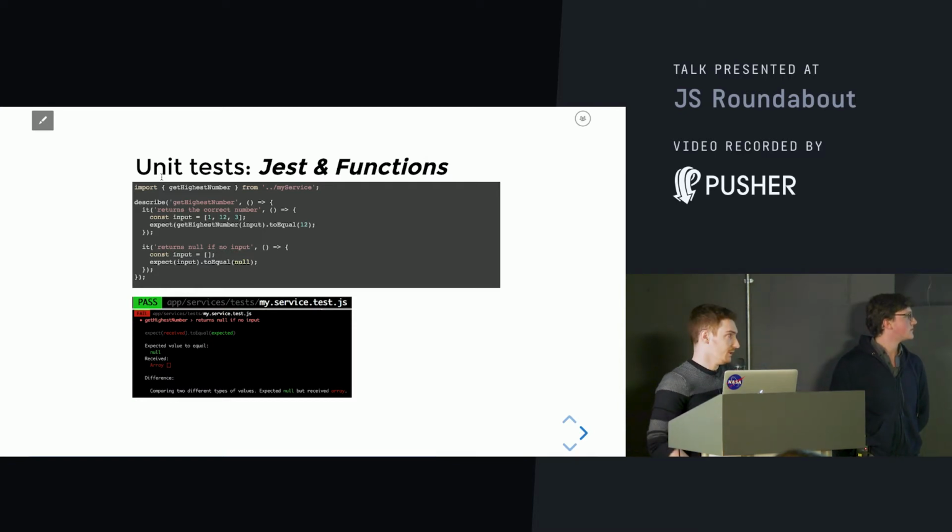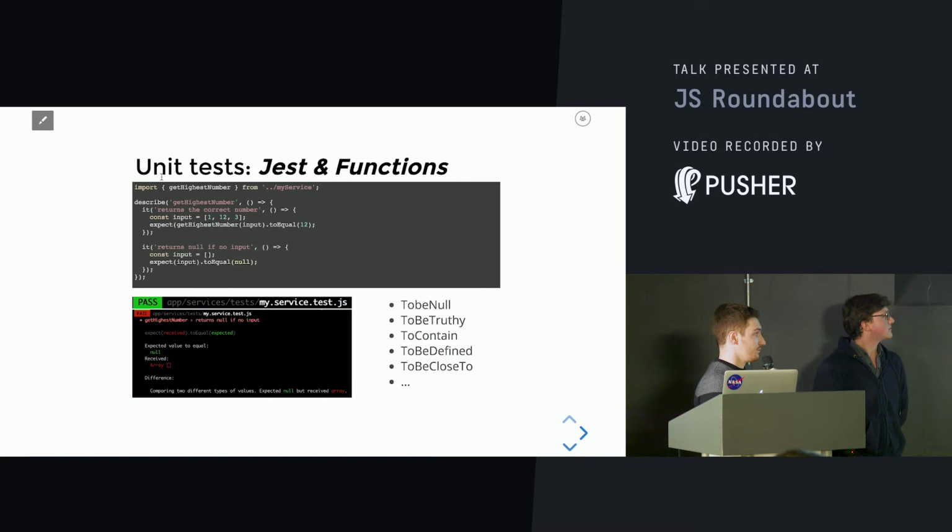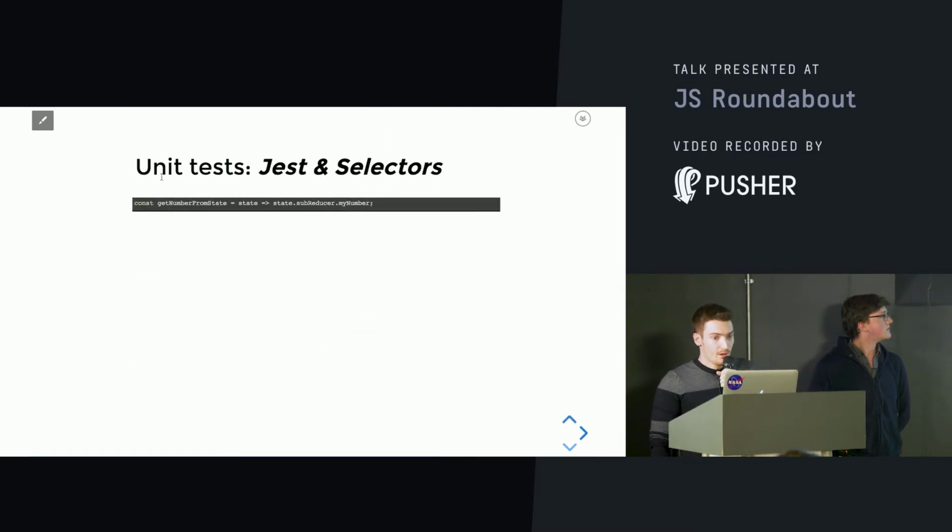So then you can understand what's happening. Jest is really useful because it gives you a lot of functions like this that you can use on all your cases. For instance, to be null, to be truthy. You can test if your function throws correctly or passes correctly. So that's it. That's the basics of Jest.